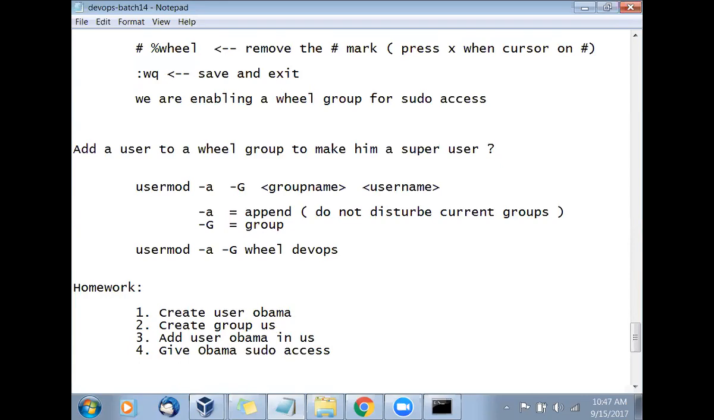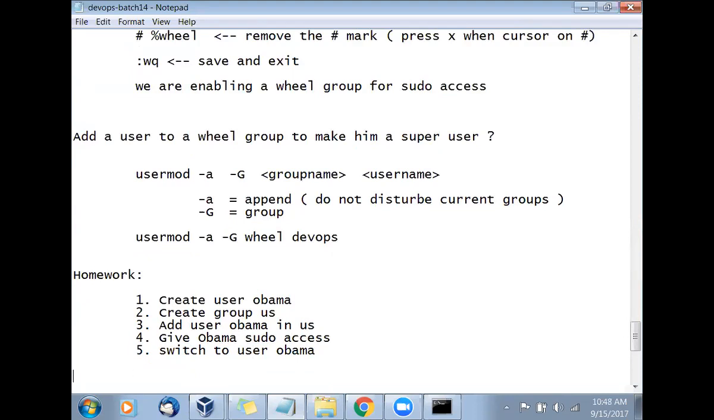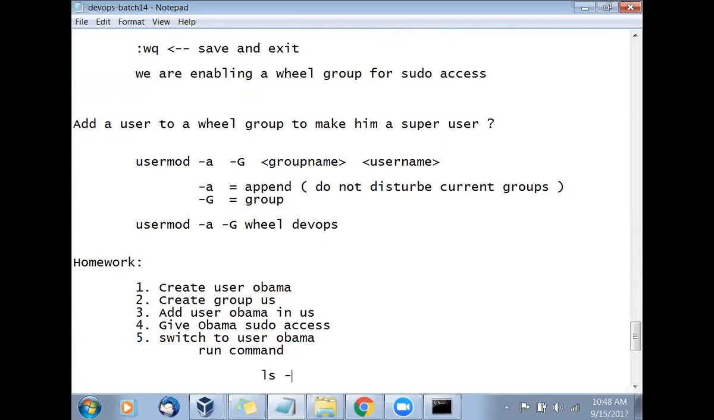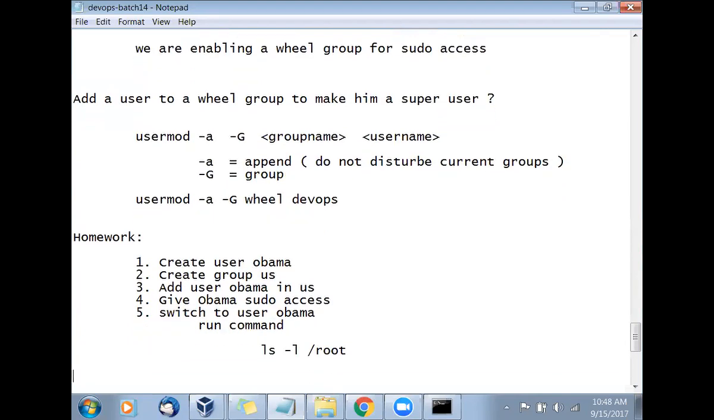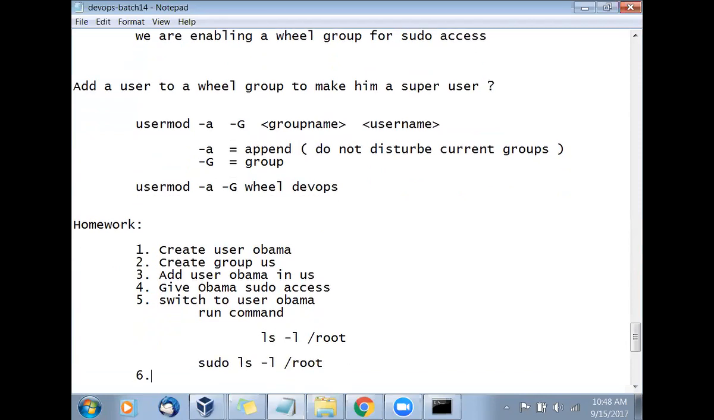So create a user, create a group, add the user, go with that, then switch to the user Obama. Run the command ls -l /root, and the second command is sudo ls -l /root. Note down the result.